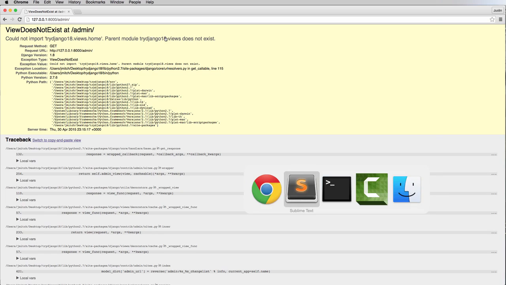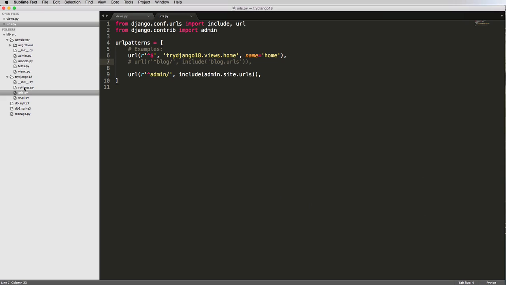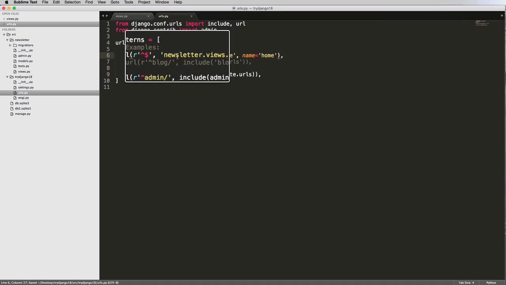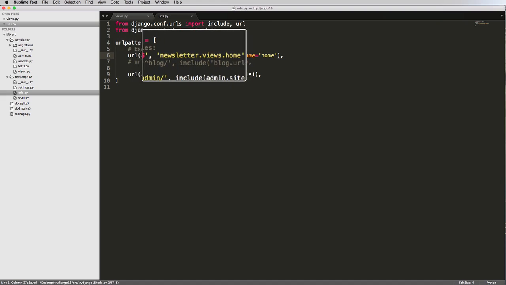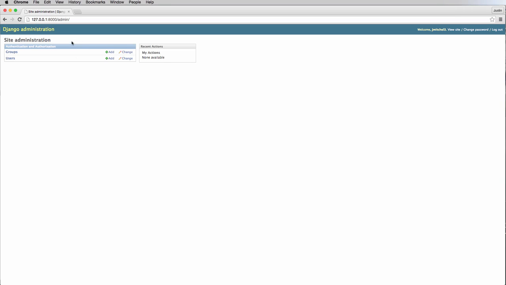What's going on is it's looking in try Django 18. It's looking for a parent module views, and it's not finding it. It's looking inside this folder, try Django 18, for a file called views, but there isn't one. Newsletter has a file called views, so let's do newsletter. Now this is pointing to our newly created app, and it's looking for the file views and the function home. If we go back in here and refresh, we don't have an error.